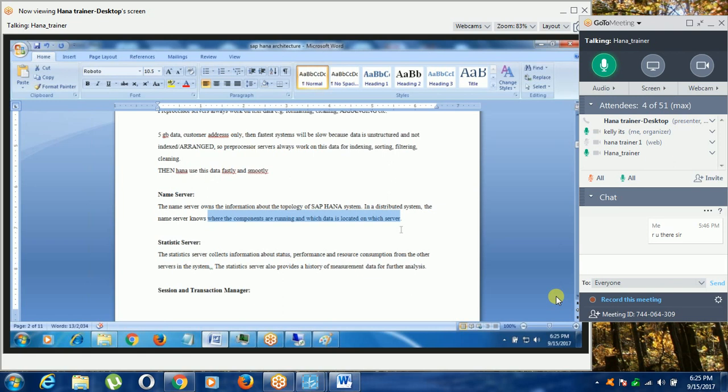Where are the components running? What is the name server? The name server stores all the names of the servers. It stores the information about how many servers are connected with the HANA system, and which data is located on which server. This type of information is contained by the name server.